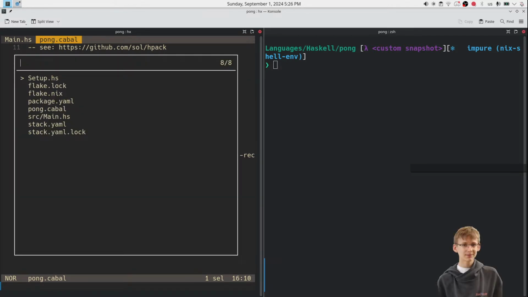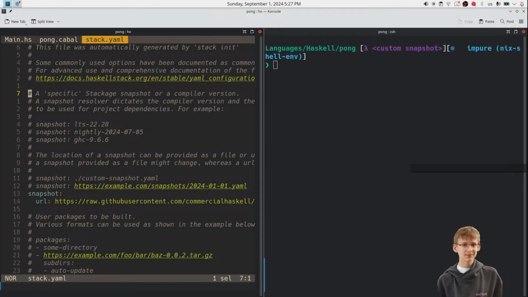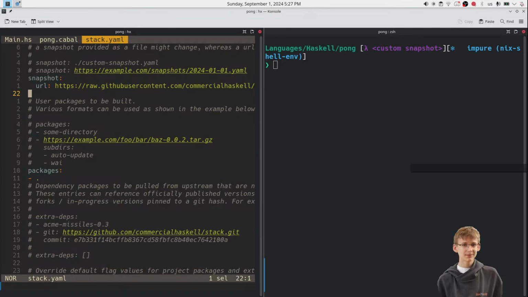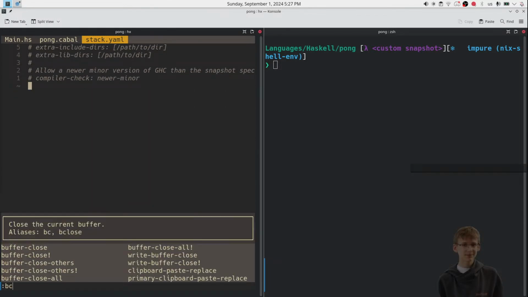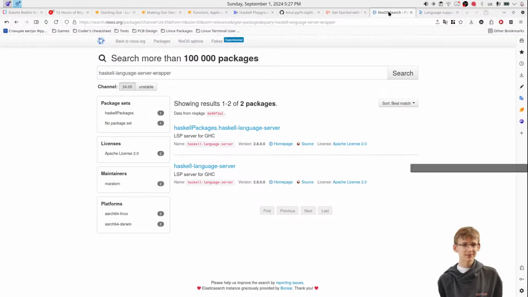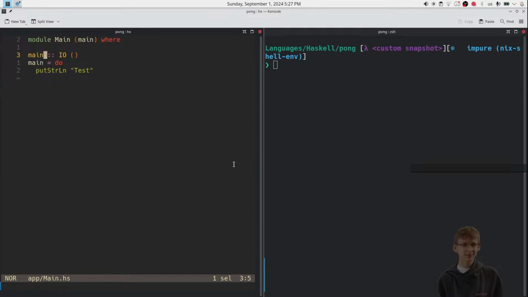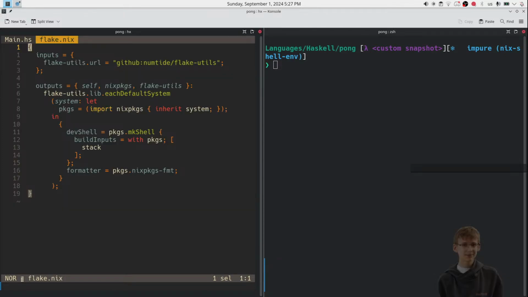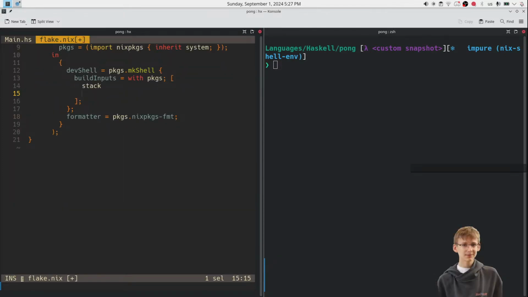Auto-gen modules. Okay, so we also have a stack.yaml file. Whatever this is. Oh, automatically generated by stack init. Yeah. Snapshots, packages. I guess I don't really need to worry about it. So now, how do I add a package to this? And do I need to add this for a language server? I guess I do.